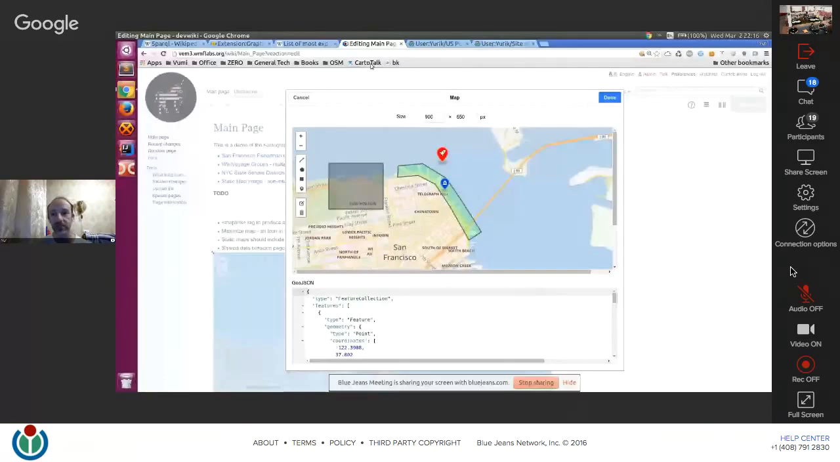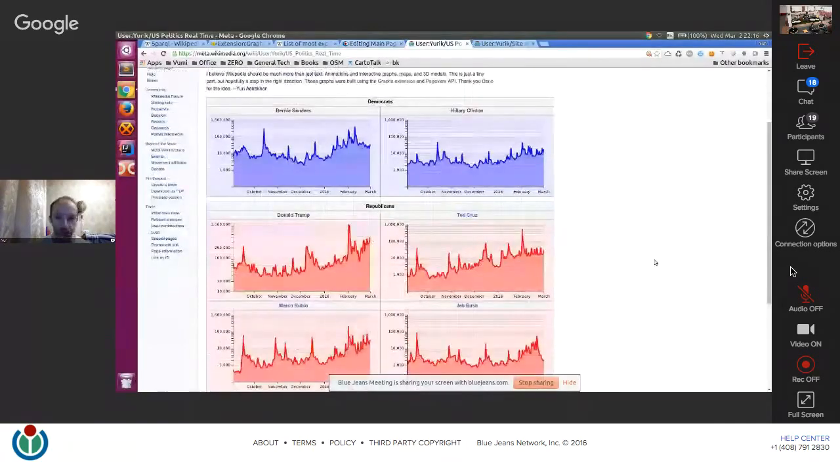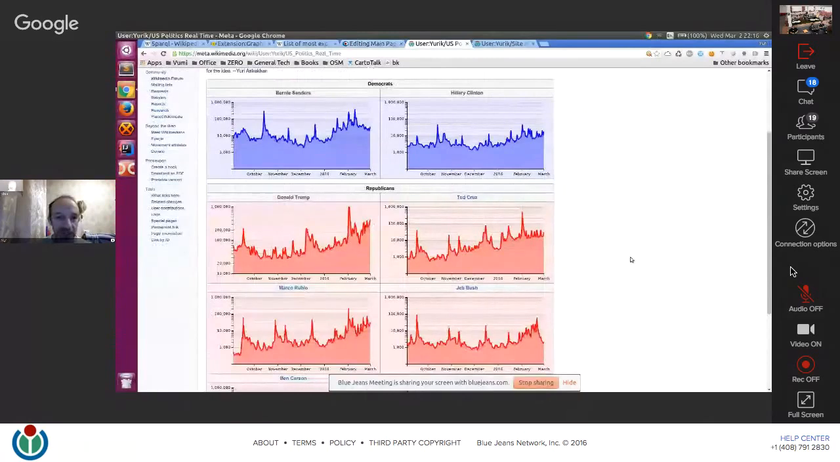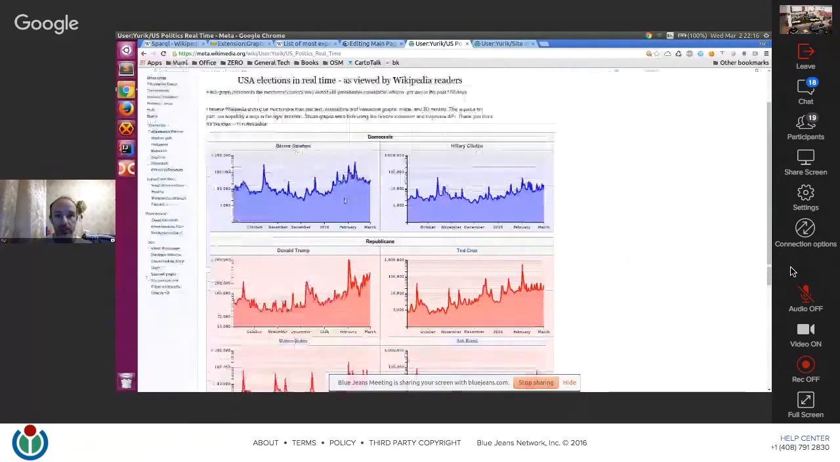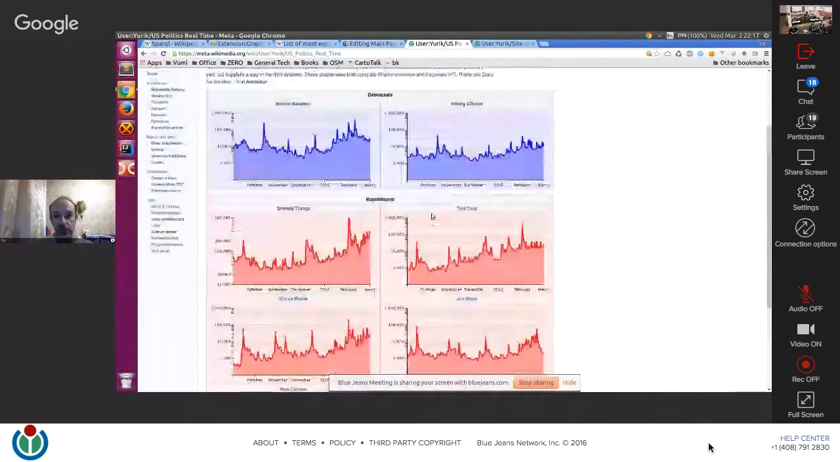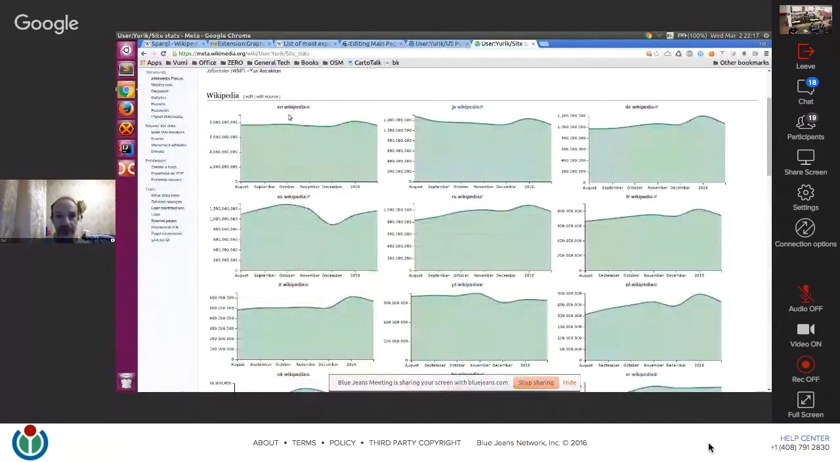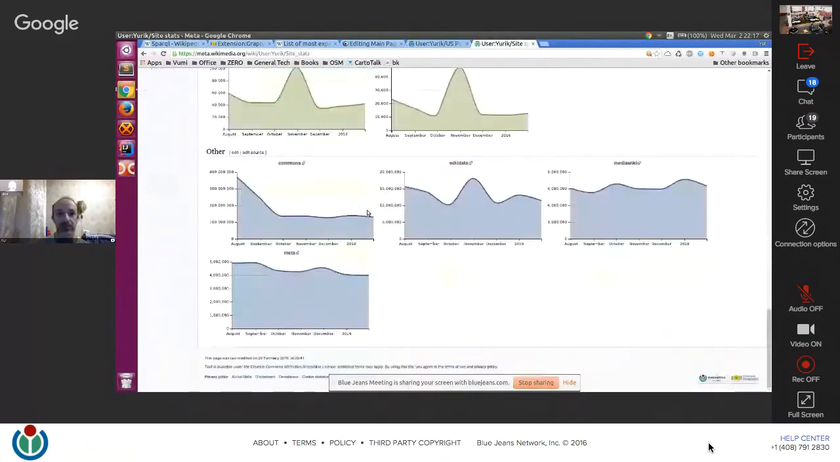Lastly, with the graph extension, I did some experimentation with the Page Views API. Absolutely love it, and created these two graphs about US elections in real time. How many people are viewing different candidates' pages, and also what is the total viewership of different wiki sites. There are Wikipedias, there are Wikivoyages, there are other wikis for the past half a year. And I'm done.